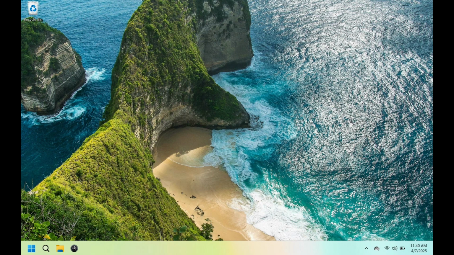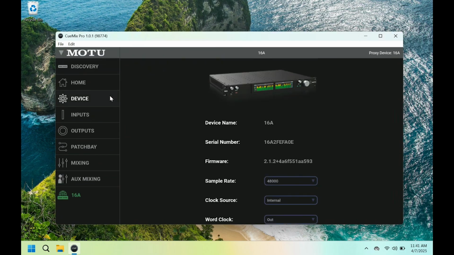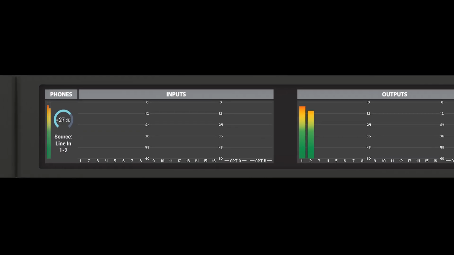If you don't hear anything, open the QMix Pro app on your computer, go to the Device tab, set the sample rate to 44.1 kHz, and try again. You can also use QMix Pro to change buffer size and other parameters, which will be discussed in the upcoming videos. You're now ready to go.